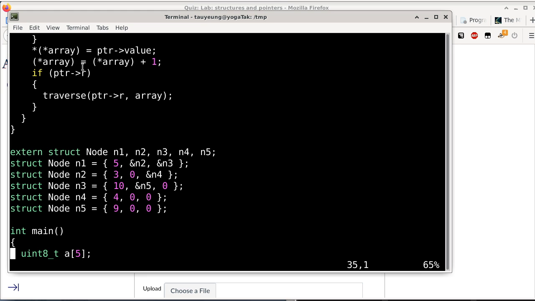And then the next 5 lines are initializations of the global variables n1 through n5. And then the 3 members of each structure are listed here. So the value is 5, L is the address of n2, R is the address of n3, and so on. Are we still doing okay so far with this code? Okay, no questions? Because if you do need some refresh of C and C++ syntax, now would be a good time to ask. No questions?